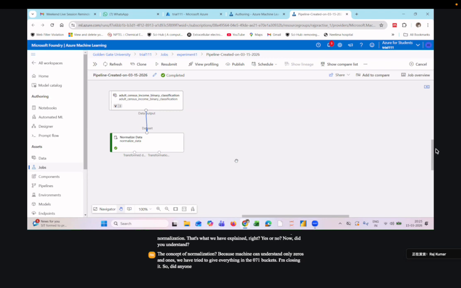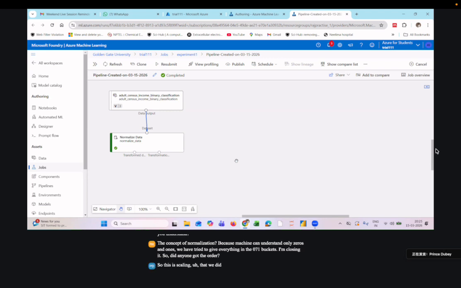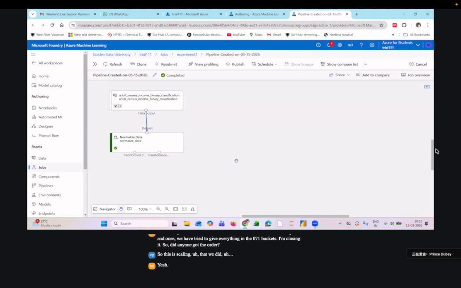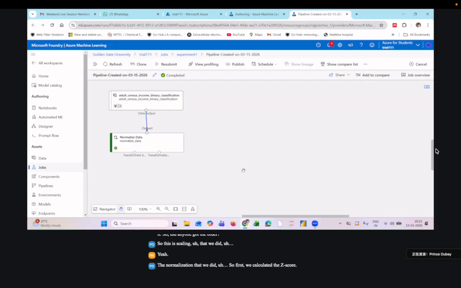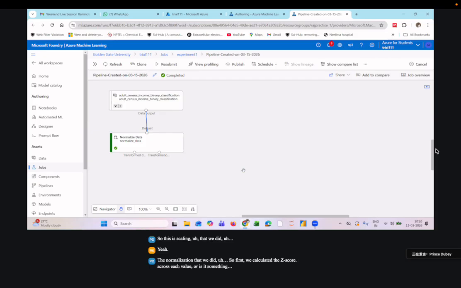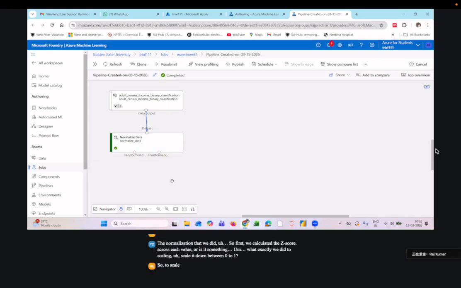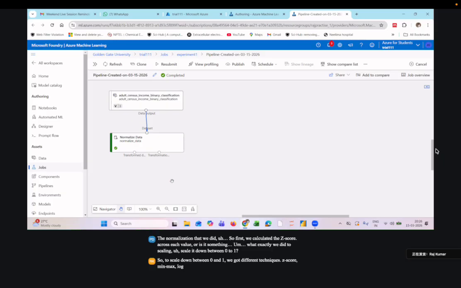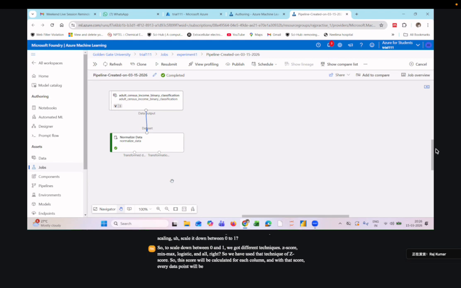So, the output, the scaling that we did, the normalization that we did. What exactly did we do to scale it down between 0 and 1? To scale it down between 0 and 1, we have different techniques: z-score, min-max, logistic and so on. We have used the technique of z-score. The z-score will be calculated for each column, and with that score, every data point will be operated on.